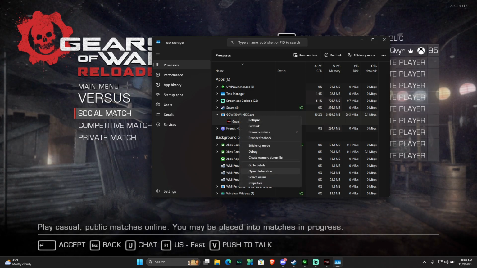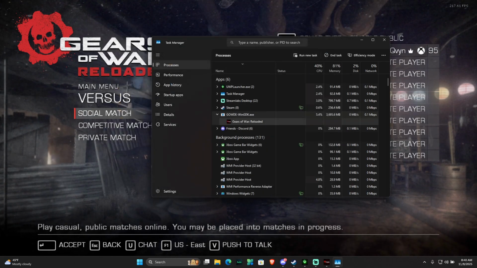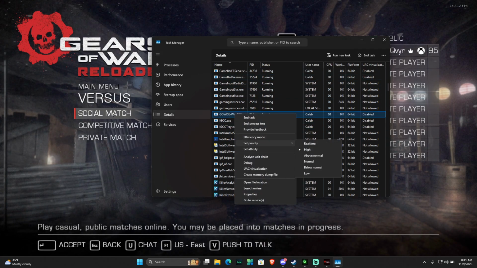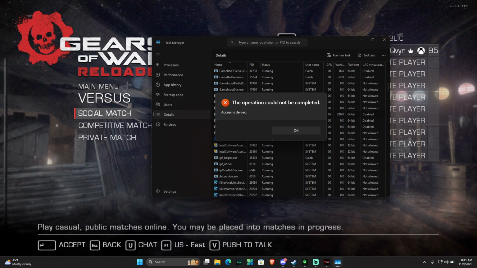All right, so go to the details. Wrong folder. Go to details, not file location. As you can see, it's right here, so you can set the priority. If you tried to change this anywhere outside of this, it gives you an error. You can set affinity. All of this is usually checked on. As you could see, the operation cannot be completed.